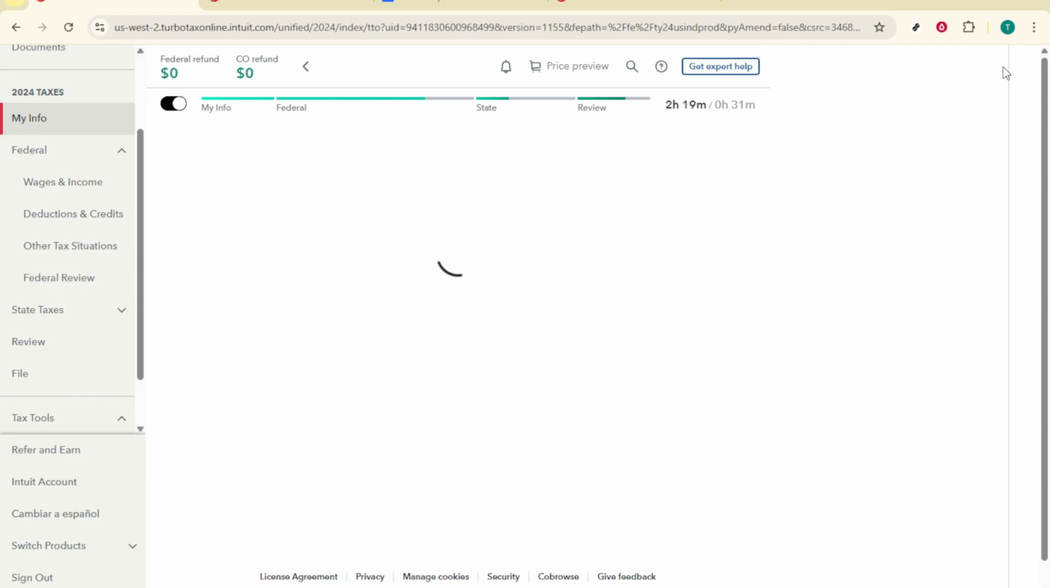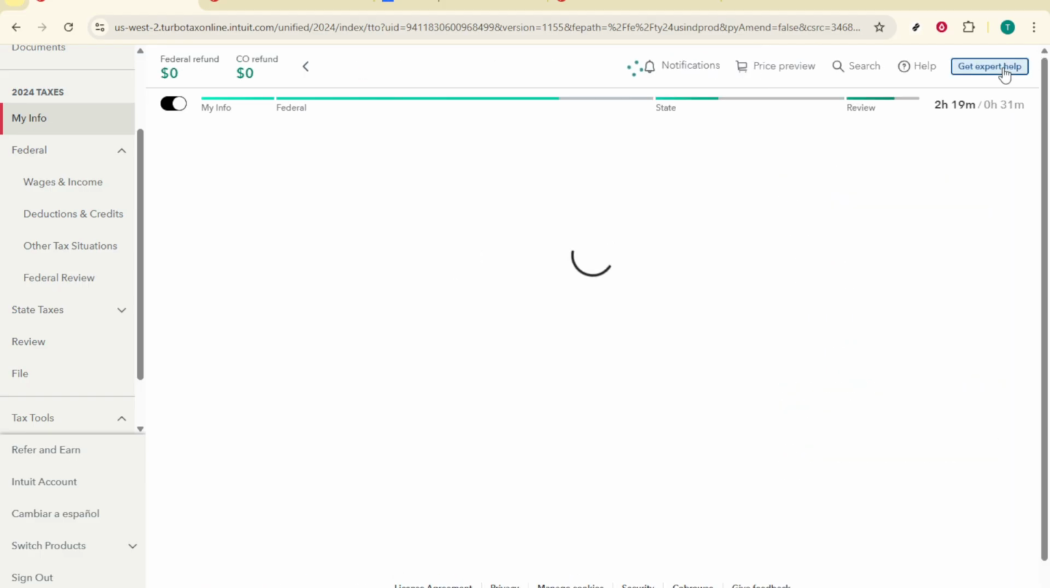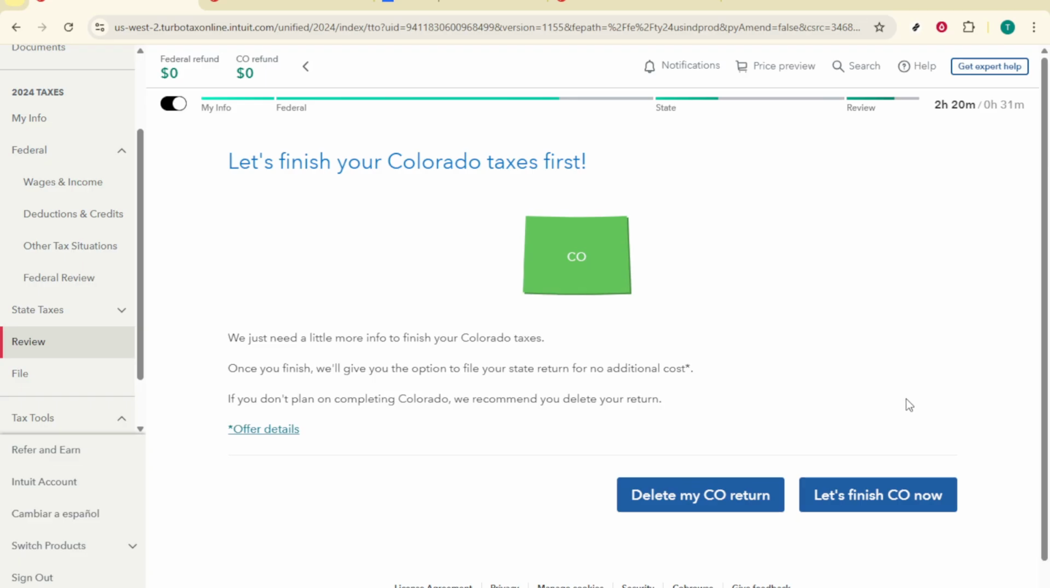TurboTax will now walk you through entering the changes. You'll be asked what changed and where it belongs. Things like an updated W-2, a late 1099, or a corrected deduction. Enter only the new or corrected information. The software retains your original data and calculates the differences for you.